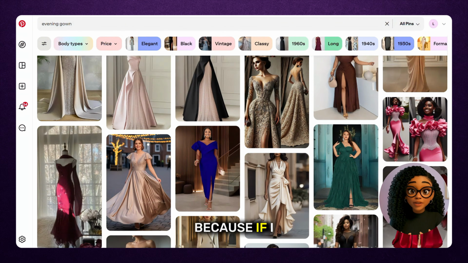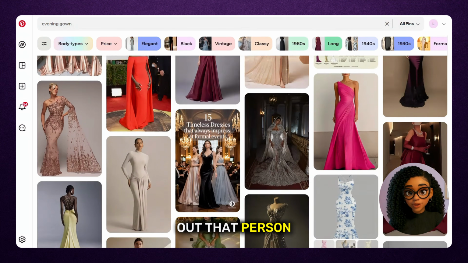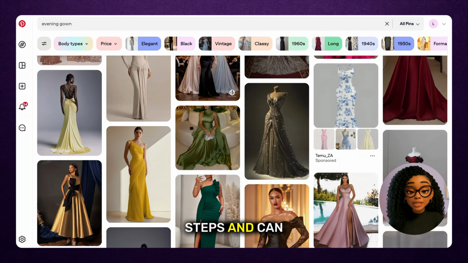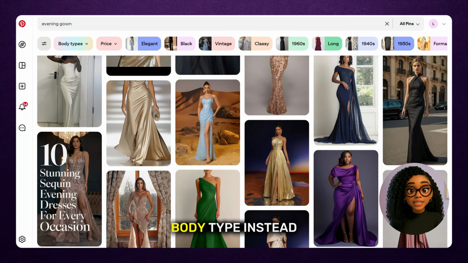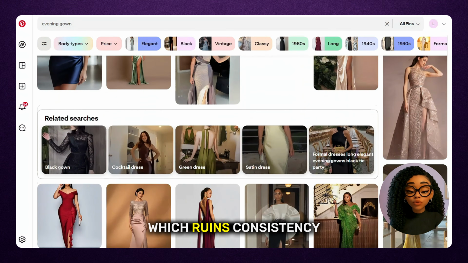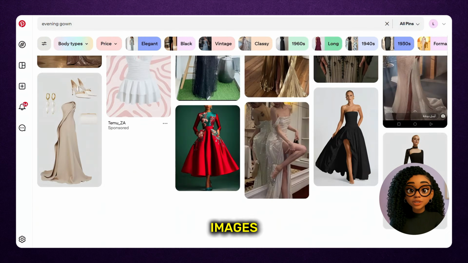Why? Because if I choose an image with someone already wearing it, I'd have to deal with swapping out that person, which adds extra steps and can get messy. Plus, the AI might try to keep that model's body type instead of your avatar's, which ruins consistency. So I want clean, standalone outfit images.